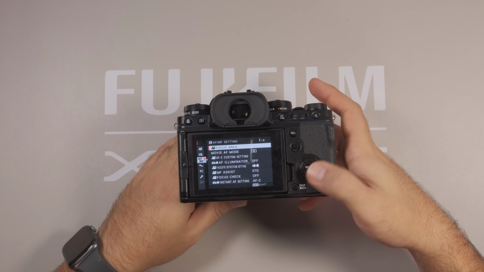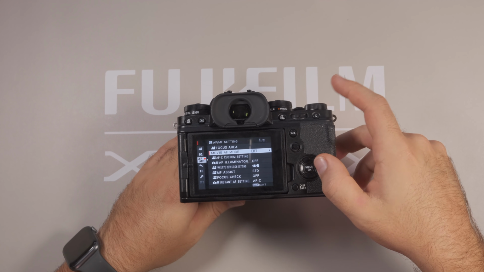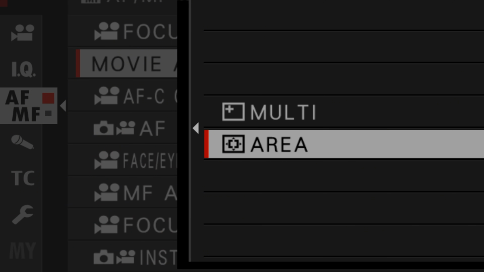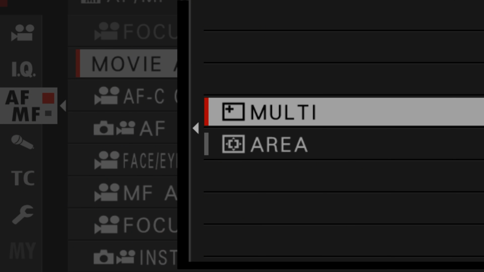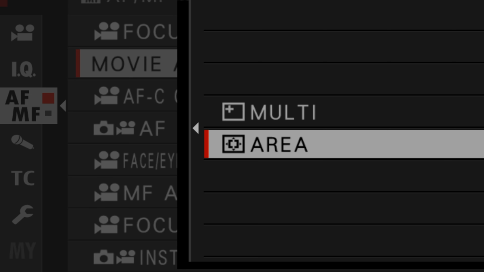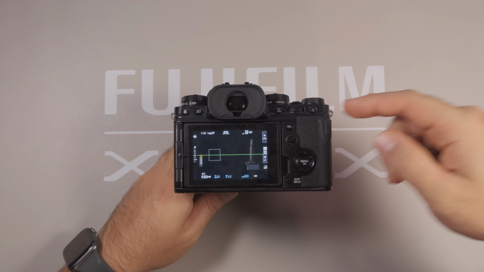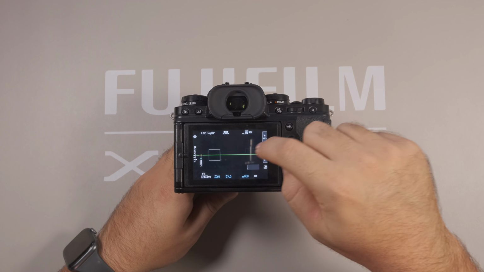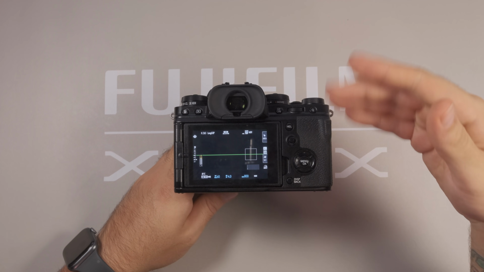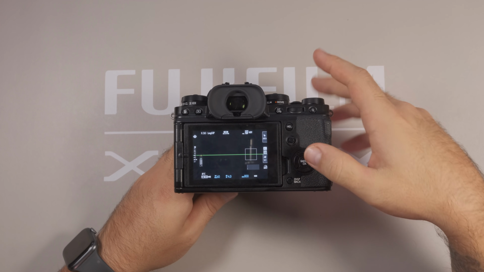All right, now let's go into the autofocus and manual focus menu. So first, I want to go into the movie AF mode. Now you have two choices. Multi will basically let the camera focus on whatever's closest to the camera. So that's why I like to use area, and that will let you put your focus box wherever you want. So if you want to frame more to the left or to the right, you know, it's up to you. And then that way you choose where the camera is going to focus.